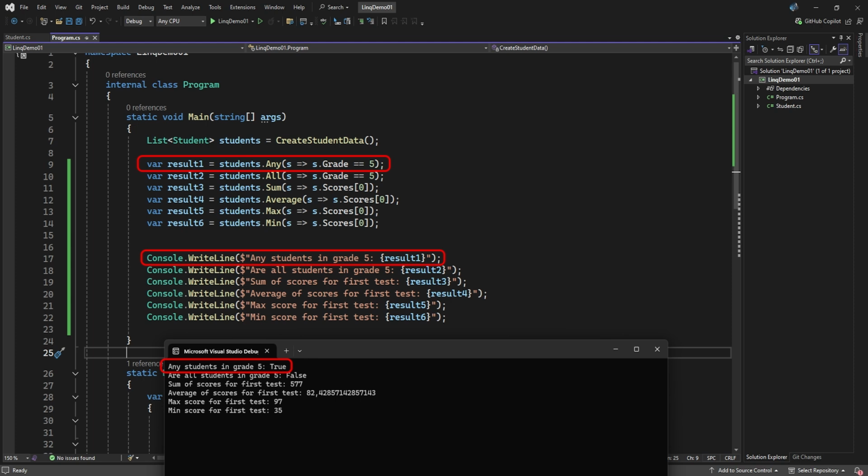Here are some aggregation methods. The first method is the Any method. This looks through your data set and returns true if any of the elements in the set matches the lambda condition. In this case, it returns true. There's at least one student in the list that's in grade 5.